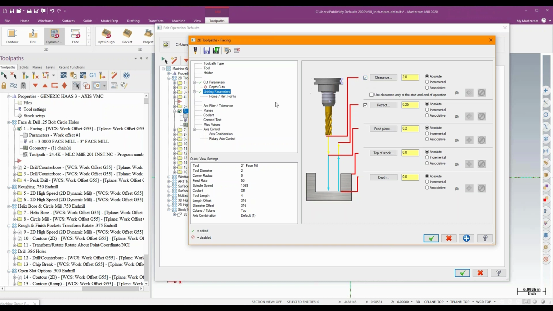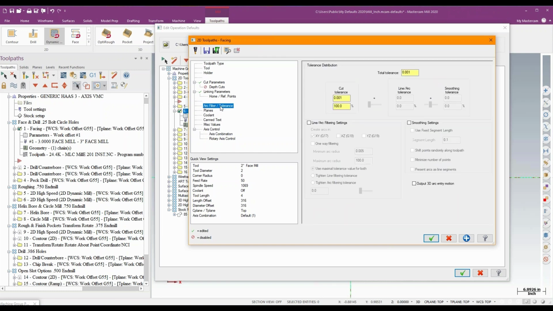And a big one for me, especially if you're using anything that's trichoidal or dynamic, is the arc filter, because for the most part, without fail on Mastercam, the arc filter is always turned off. And the arc filter, if you're familiar with it, can drastically reduce the size of your toolpaths and the amount of code you're generating, because you're creating arcs instead of doing everything as a point-to-point sort of move.